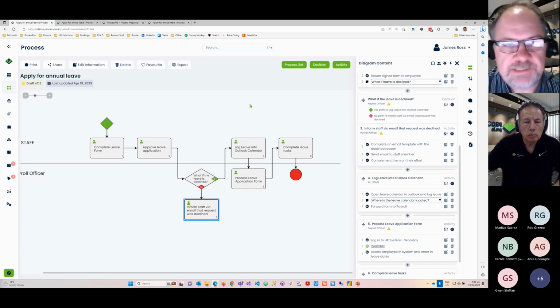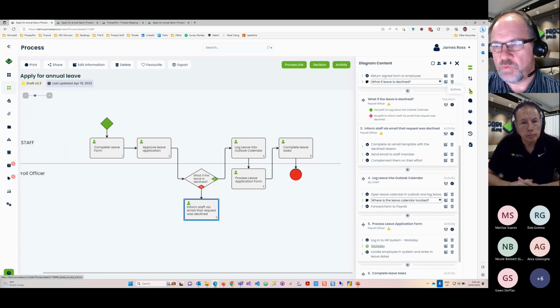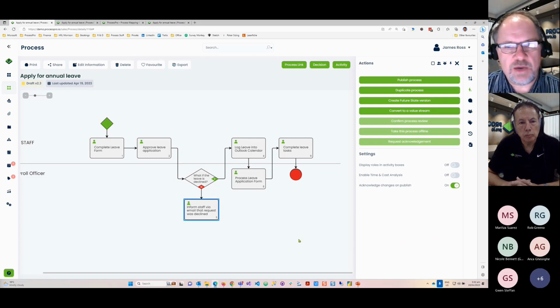Now, a few more things on the process. Currently, it's in draft mode. So what I want to do is publish this process. But before I publish the process, we've got this mechanism in here that is acknowledge changes on publish. So I'm going to switch that on. And what that is going to give me is everyone that is associated with this process will get the publish, and they will also get a notification that says, hey, you need to actually acknowledge that you have read this process and that you understand that process.